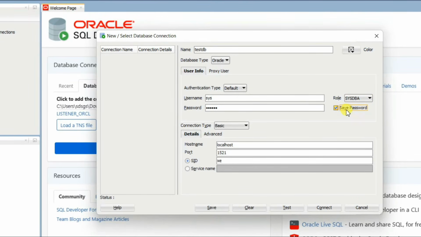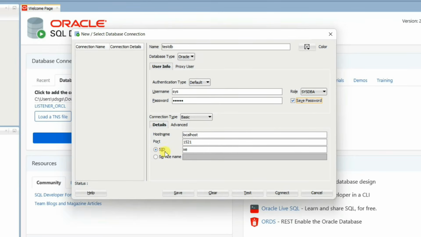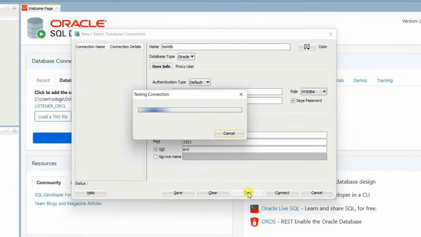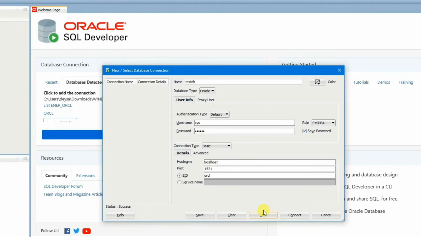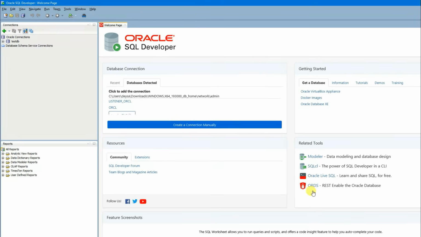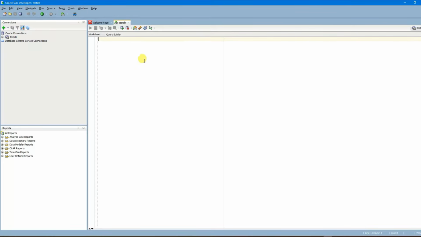And you can save this password, and here is the trick. In SID you need to change this to ORCL, right? Now just click on test, and you can see that our status is success. Then click on connect to connect with our database testdb, and you can see testdb is connected over here, and our worksheet is also created.